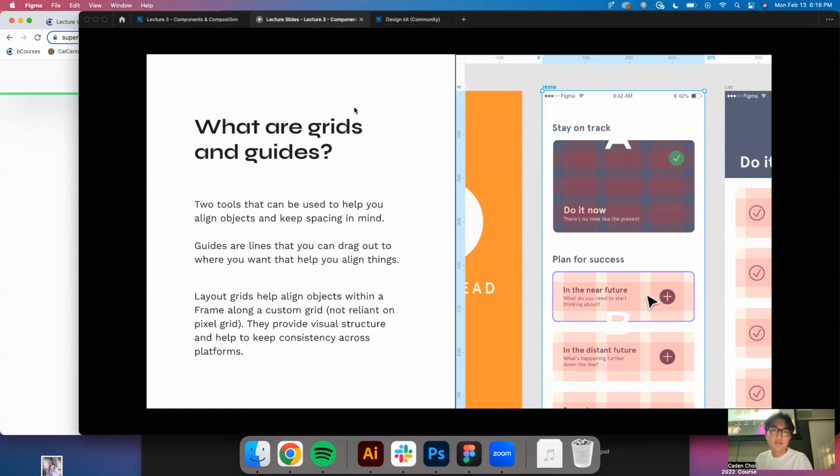These are two tools that can be used to help you align objects, keeping spacing in mind. Guides are lines that you can drag out to where you want, and that'll help you align things. It does a similar thing to the smart selection tool where elements will snap to the grid lines that you assign it to. And then the layout grids help align objects within a frame along a custom grid. And I'll show you examples of how that works.